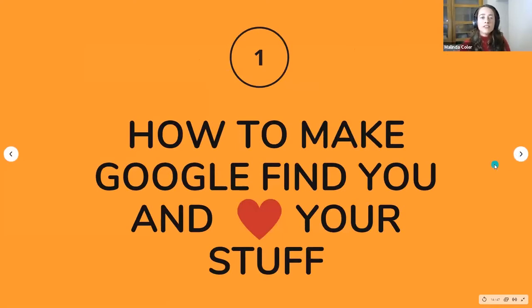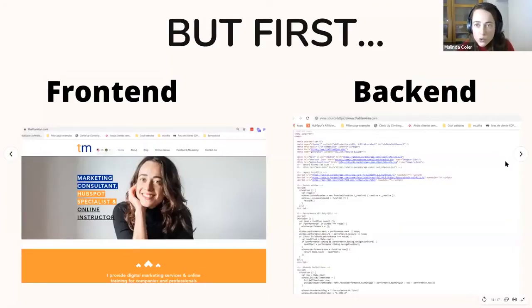Let's take a look at the first ranking factor: how to make Google find you, your website, your business, and love what you're doing. What I just told you about when you're talking about indexing. So just let's make sure we're on the same page when it comes to names of stuff.